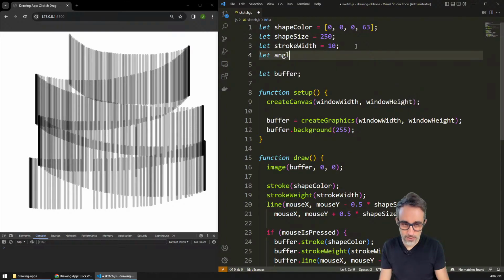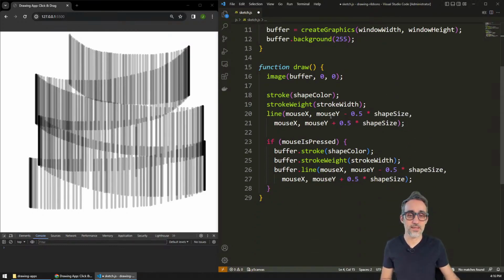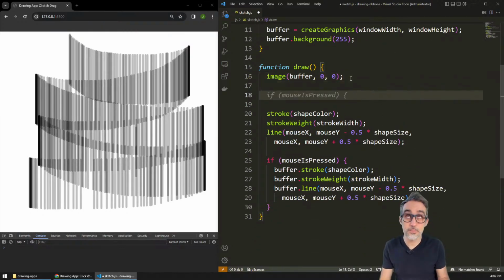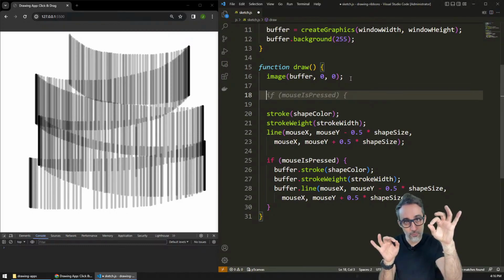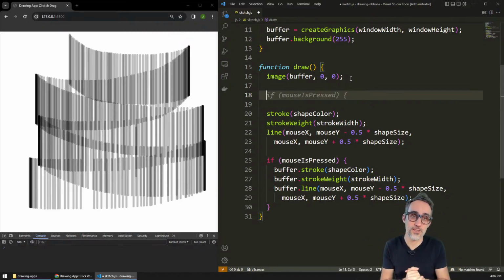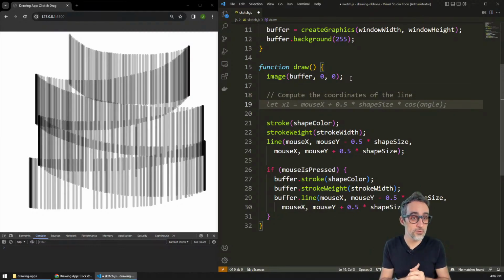So I'm going to first define a variable that is going to be called the angle, okay? And then the angle is going to start with 0, for example. And then what I would like to do now is be a bit more intentional about calculating what the coordinates of the two points that form my line should be. Okay, so here I'm going to compute the coordinates of the line.